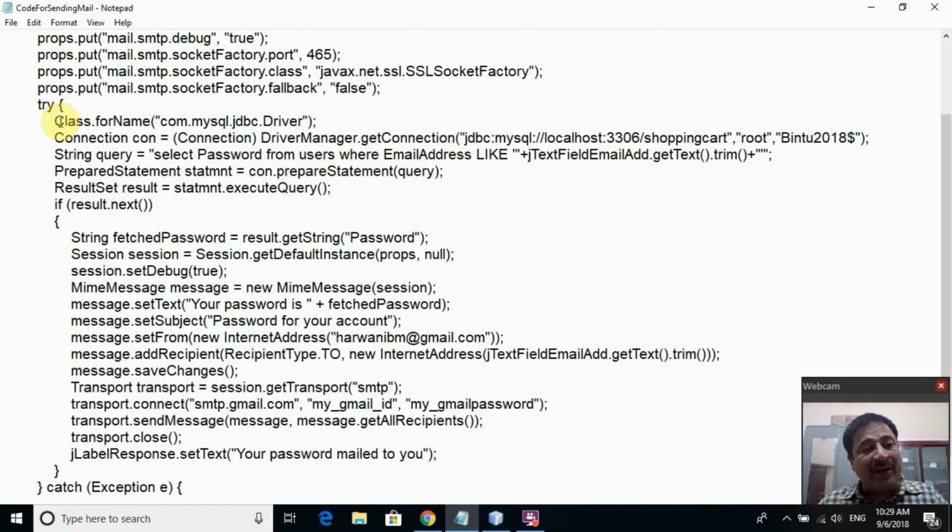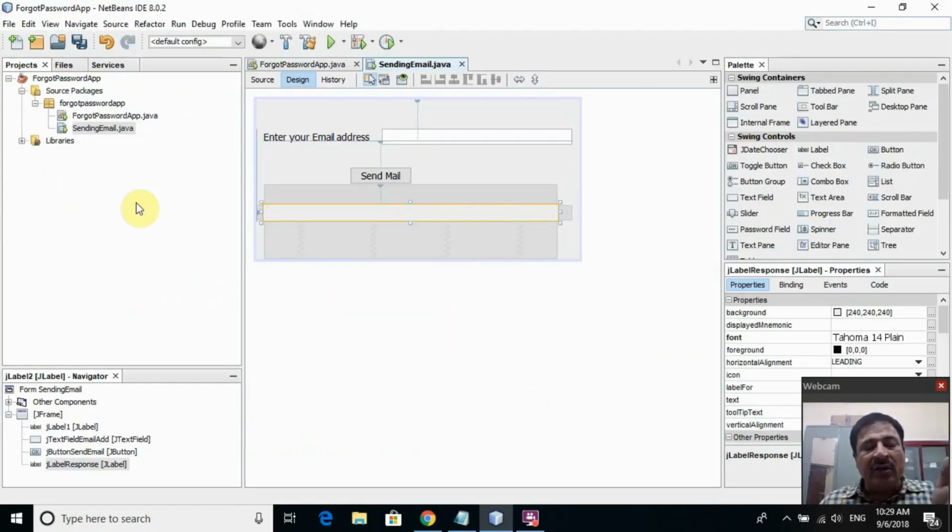Because we will be accessing the password from the database, first of all, let me tell you where the database is. In one of my video lectures, I told you how to insert data into the MySQL database through Java. If you haven't seen that video, please do see it, because through that only we entered the email address and password into the MySQL database through Java. I am providing you the link for that video in the description. Please watch that video, right?